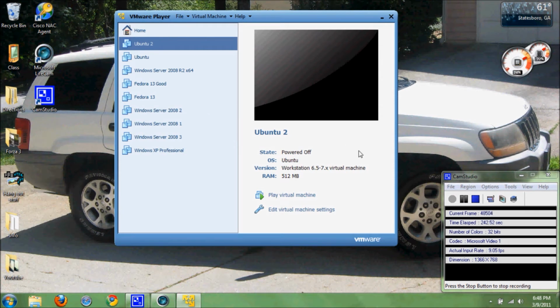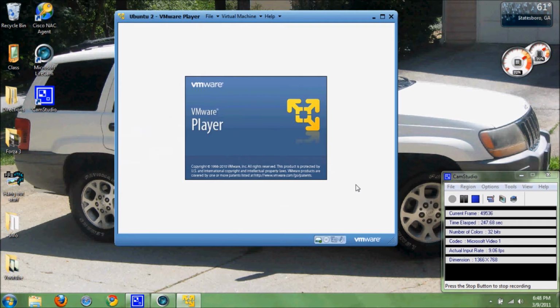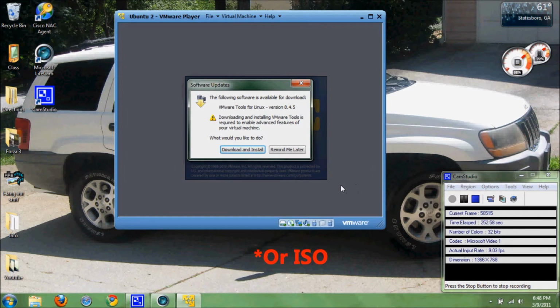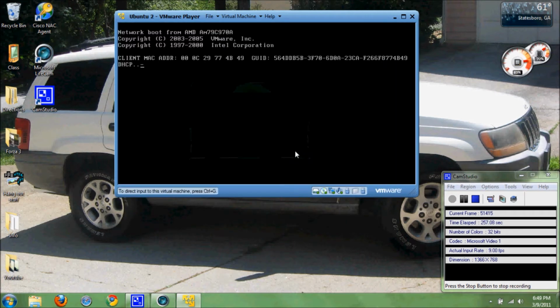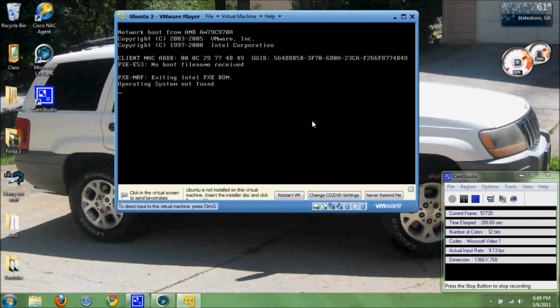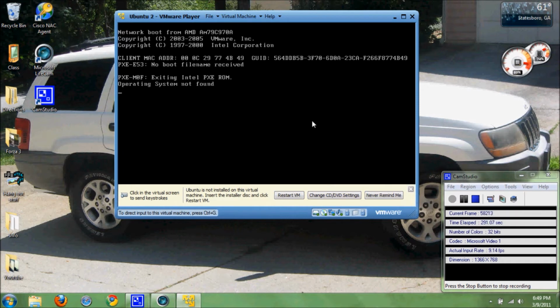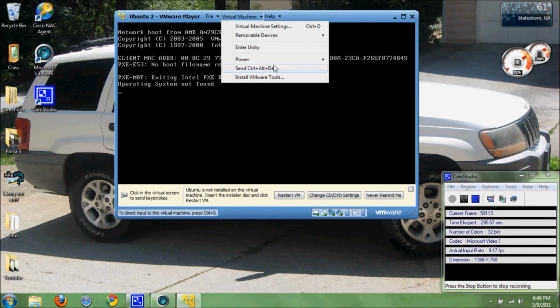Now play the virtual machine. You notice that it won't boot up because you haven't inserted the virtual disk image. I'm not going to update the VM Player. Right now it's searching for the OS. Oh no, there's no operating system. Okay, so power off the virtual machine and insert the disk.